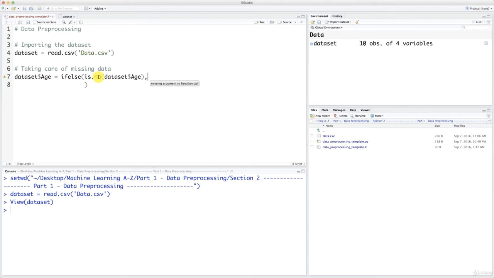So by putting is.na(dataset$age), we are checking whether the values in the column age are missing. This will return true if the value in the column age is missing, and false if it is not missing. Okay, so that's the condition. And now the second parameter is the value that is going to be returned if the condition above is true. Of course, if the condition is true, that means there is a missing value, and that means we have to replace it with the average. So here we're going to input as a second parameter the average of the column age.